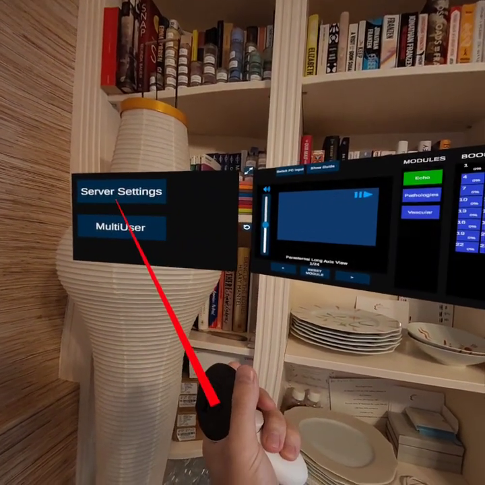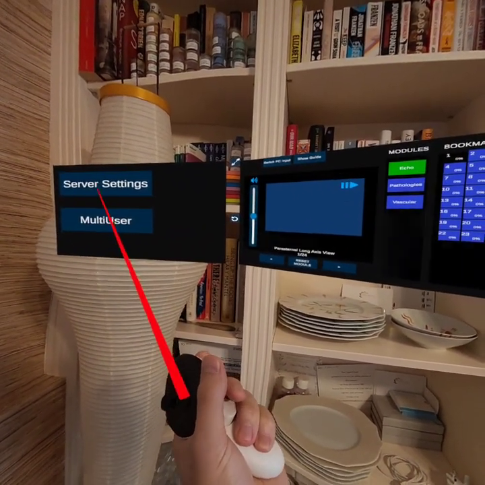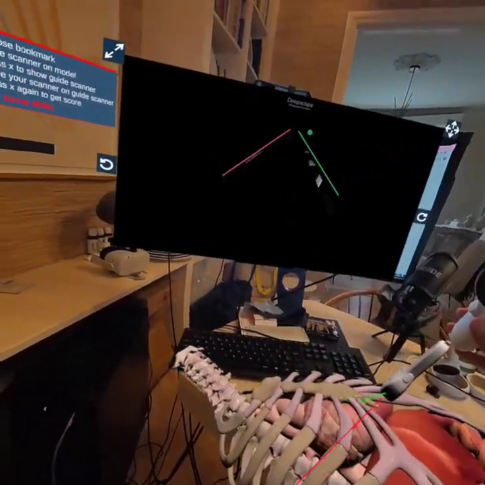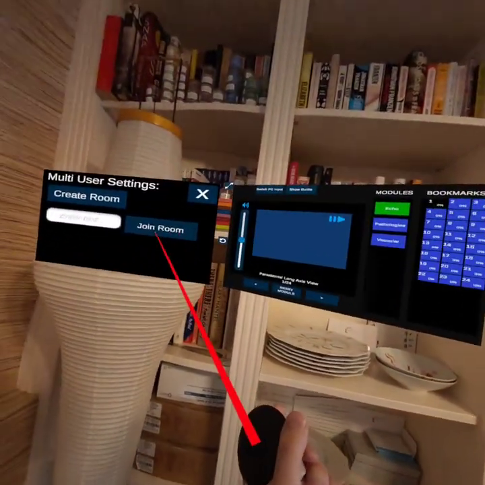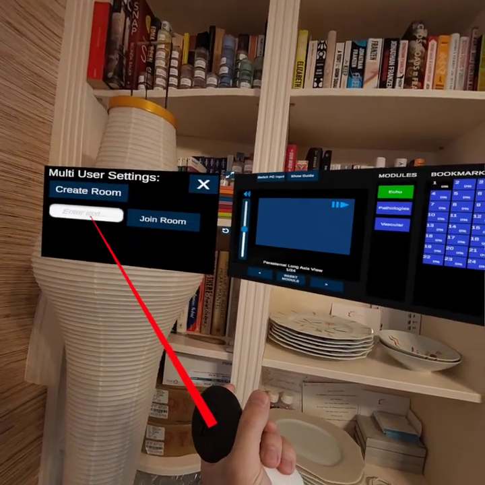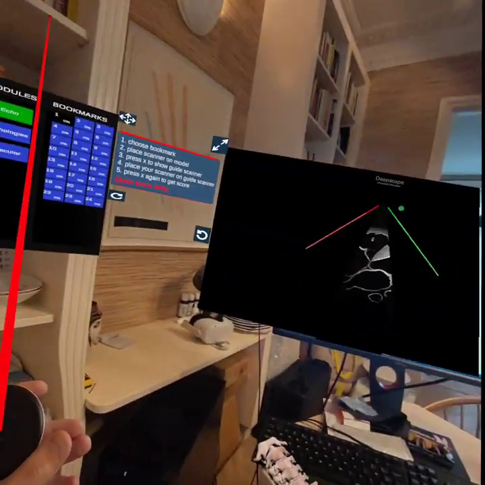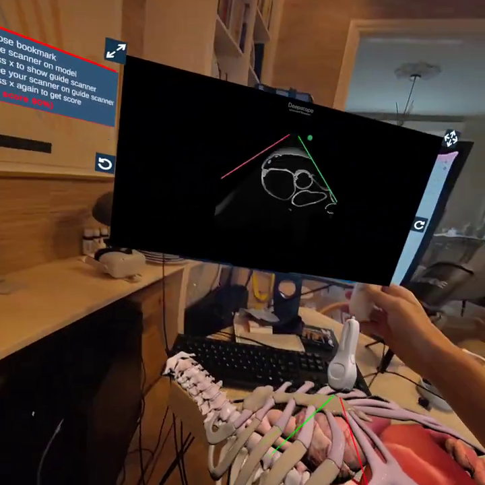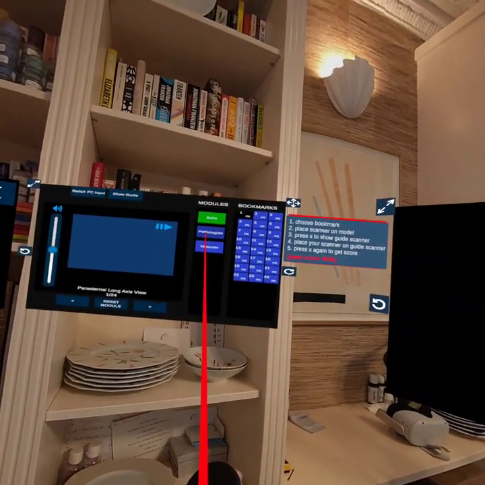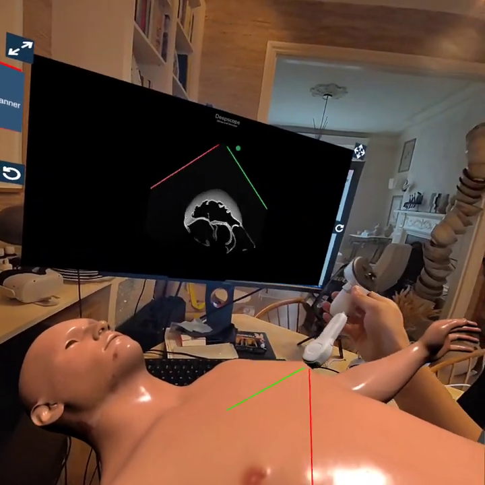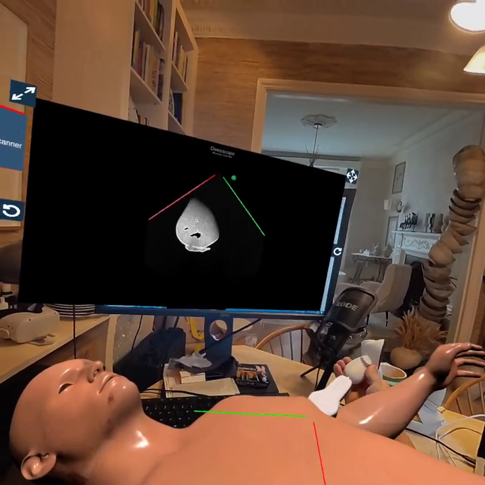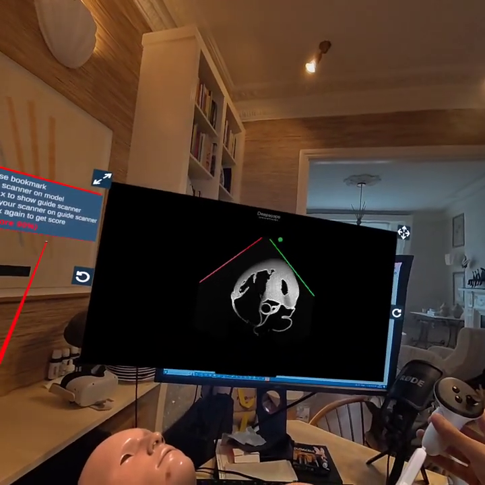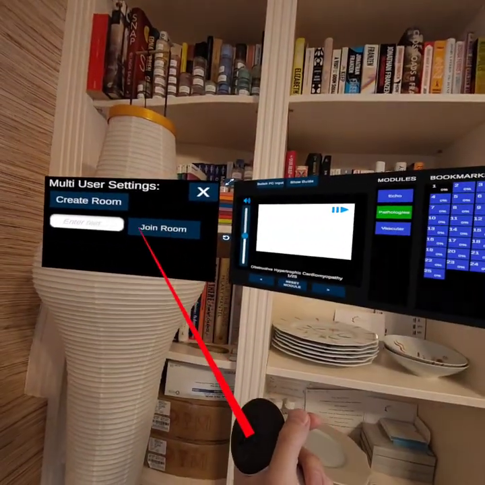Over here we have two main settings, multi-user and server settings. Multi-user is our shared rooms where you can join with other people with an Oculus headset, and you can all scan together. You can have an instructor showing people exactly where to move their probe, how they should rotate it to get to a certain view. The instructor and the students can both control the probes.